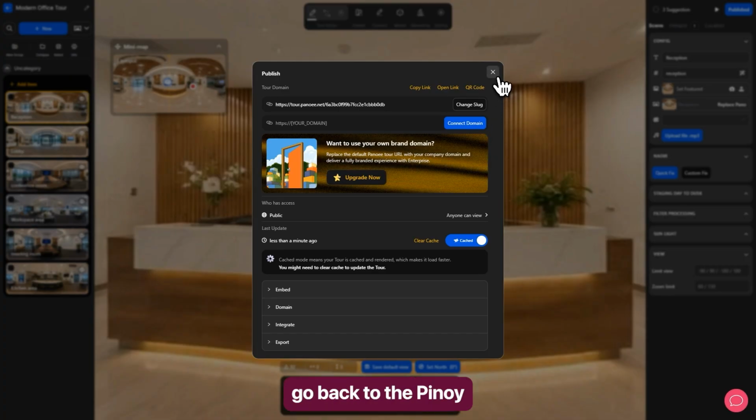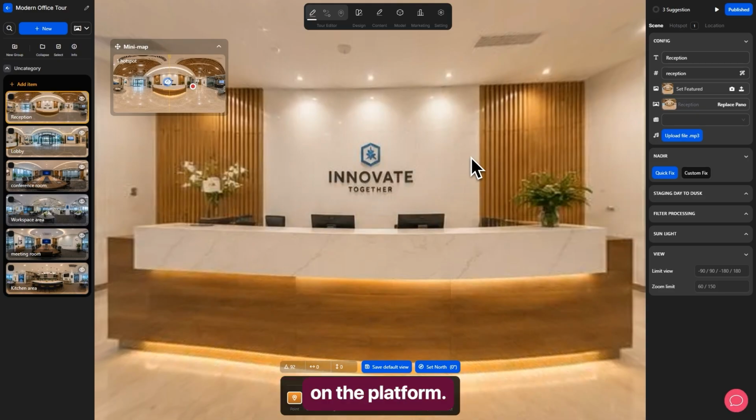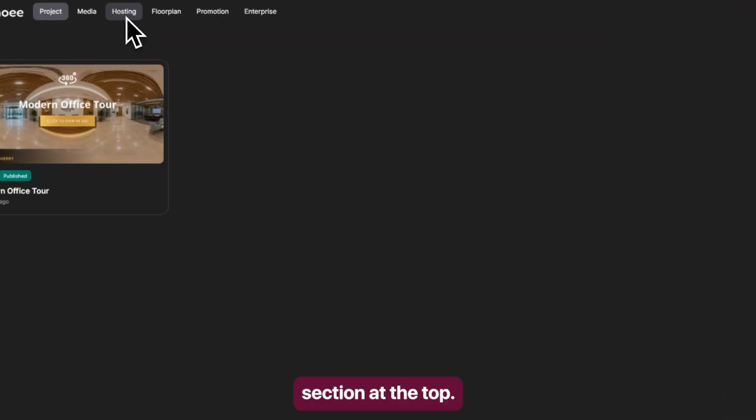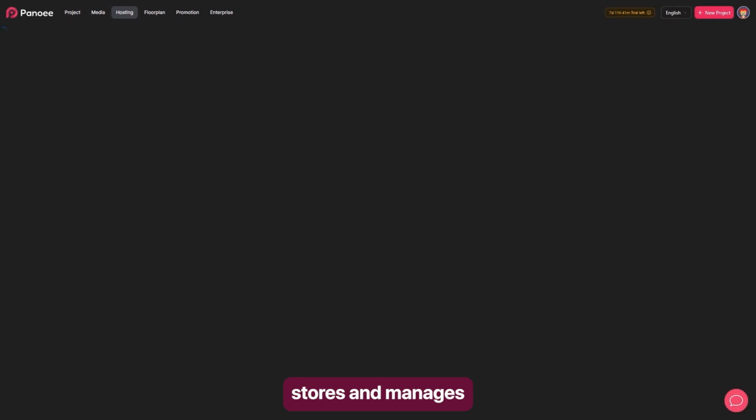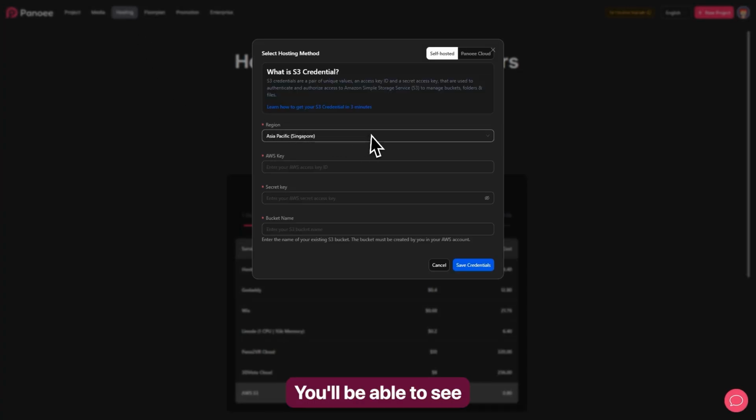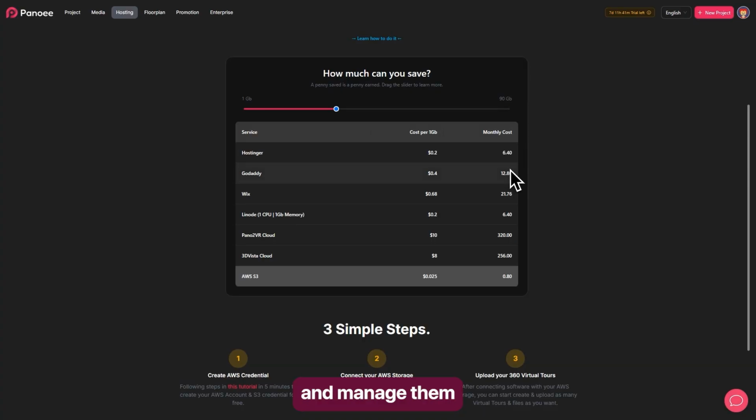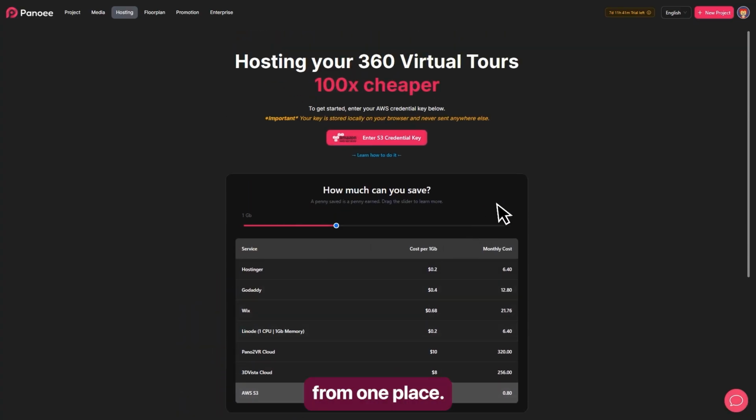Now, let's go back to the Panoee homepage and take a quick look at the other sections available on the platform. First, let's look at hosting. Click the hosting section at the top. This is where Panoee stores and manages your published tours. You'll be able to see all active projects and manage them from one place. If you make changes later, simply republish the project and the same link will continue to work with the updated version. This makes updating tours very easy.